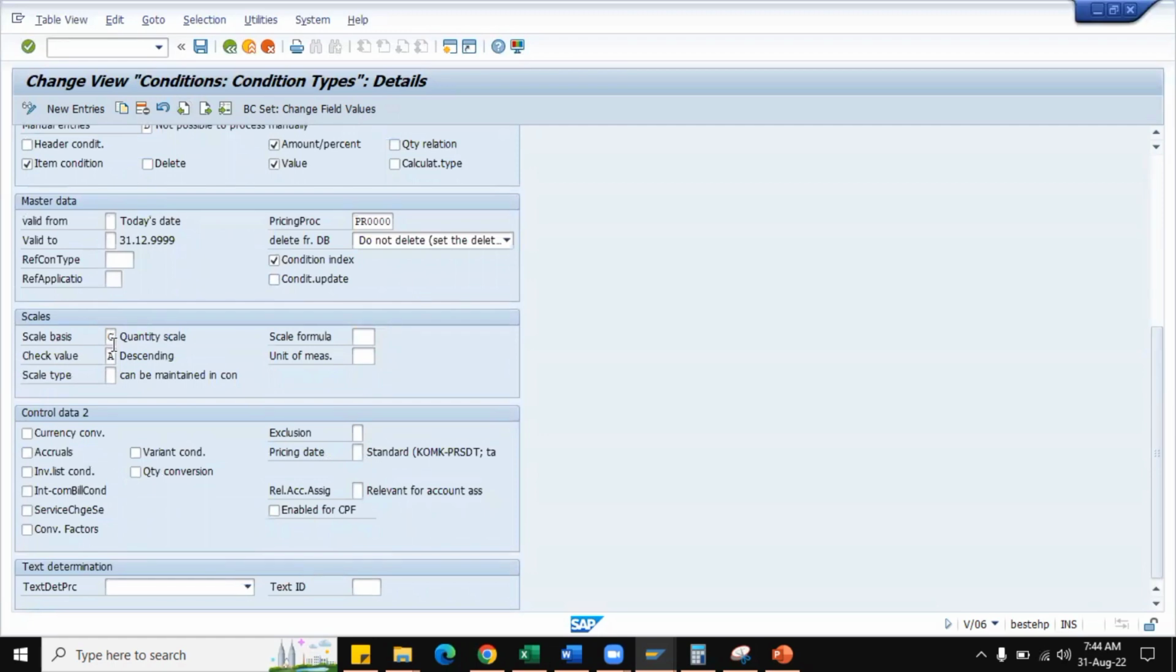Suppose we are selling this particular mobile at 7,500 rupees. If the customer orders 10 units, he will definitely expect something from us, like please give me some discount. Then we have to give around 6,500 rupees. As the quantity increases, the value will be decreased. That is based on the descending, which means the value will be decreased.